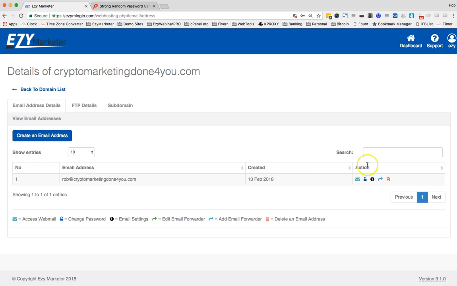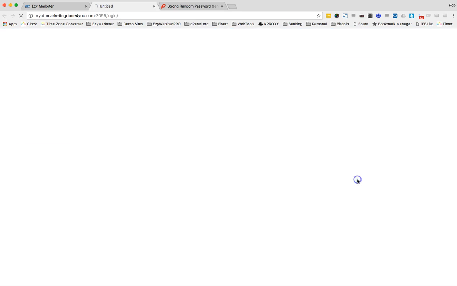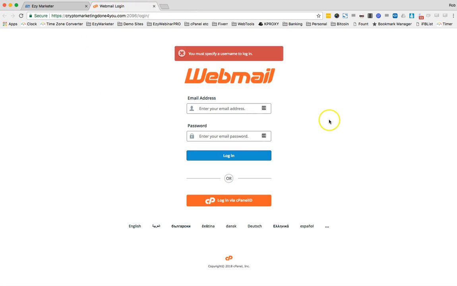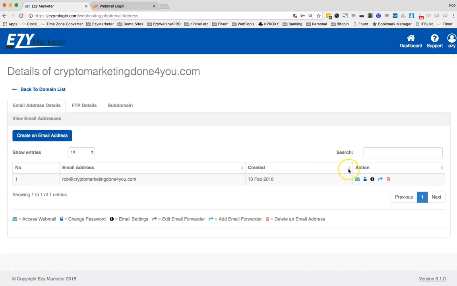Now here on the right hand side are some actions. If you hover your mouse over the icons, you can see them. Access your webmail. So if we click on that, it now comes up to the webmail. If you want to check your emails using webmail, I suggest you bookmark that, so it's a lot easier to access all the time. So that's your webmail. The second one is if you want to change your password.